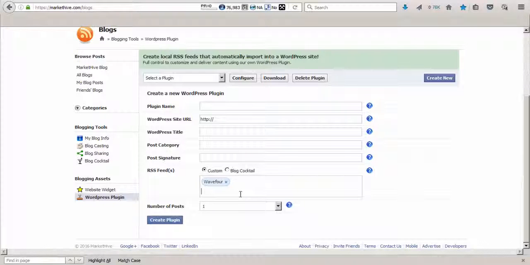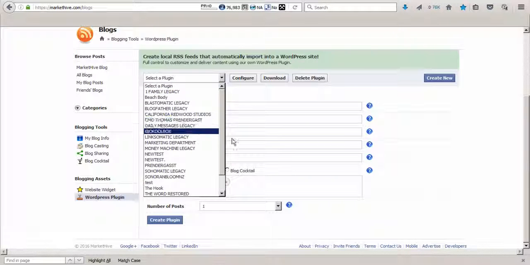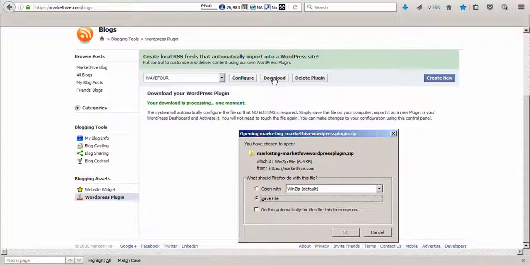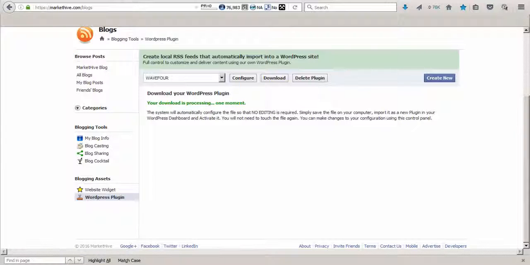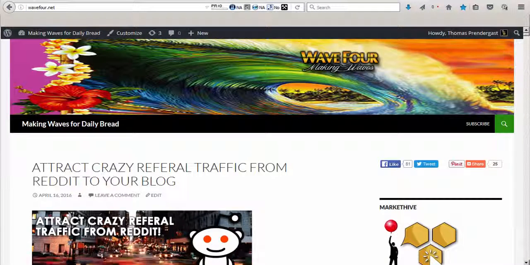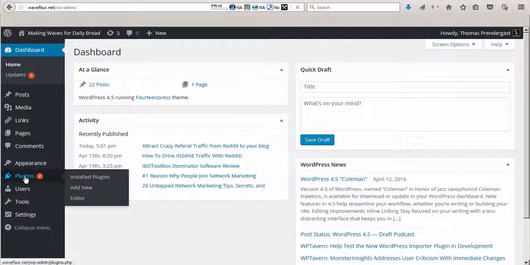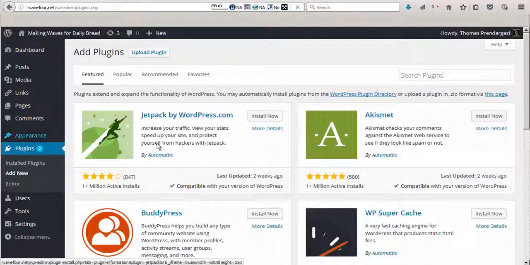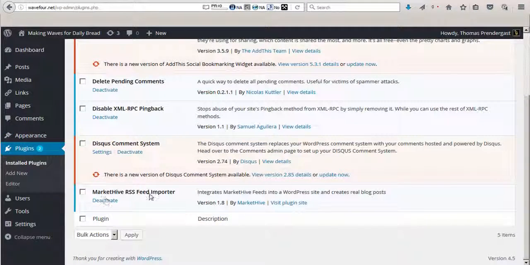Now that plugin will publish those feeds into my WordPress blog. So once I've made that and created that plugin, I named it Wave4. I choose Wave4. I go to download. There's my download. That's my plugin. I go to my website, and this is this plugin right here.